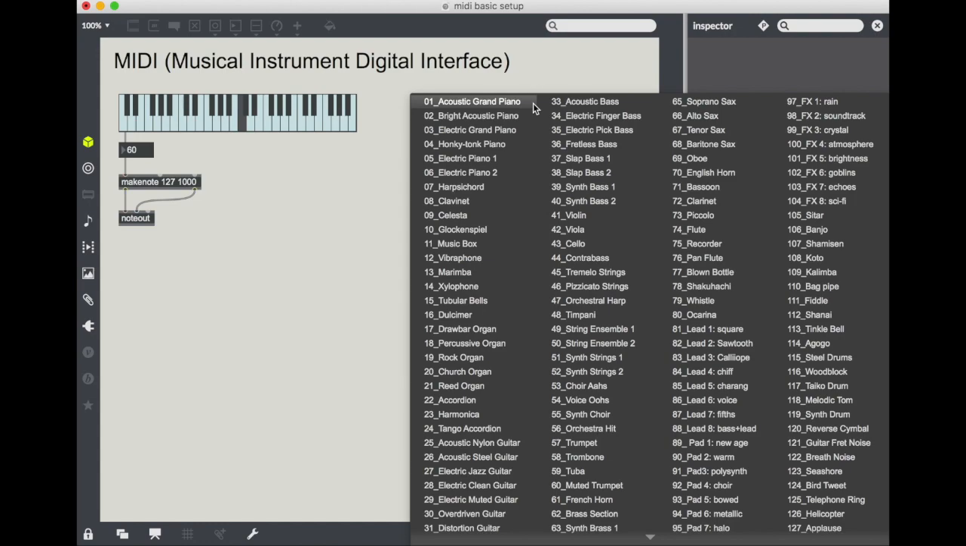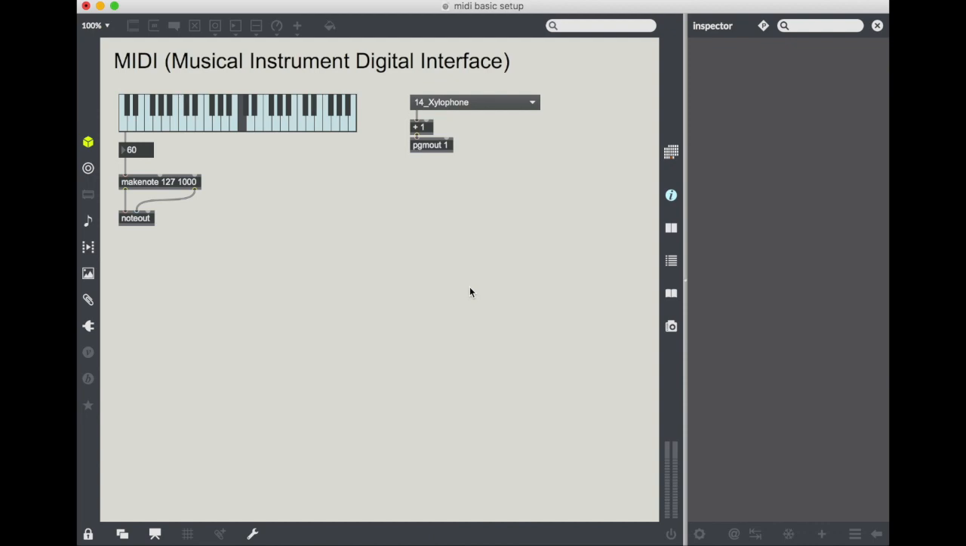And that's defined by MIDI program. So you can see all of these options here. I'm going to switch mine to, let's say, a xylophone. And when I did that, I'm actually sending this message into Program Out, and it should change my sound. Let's just check to see if that worked. It did. So now I have access to all of these different instruments.